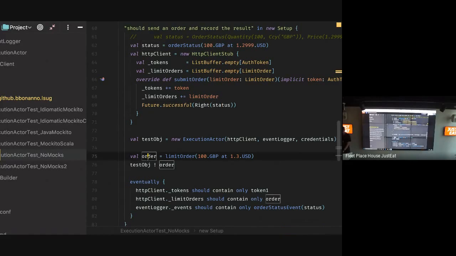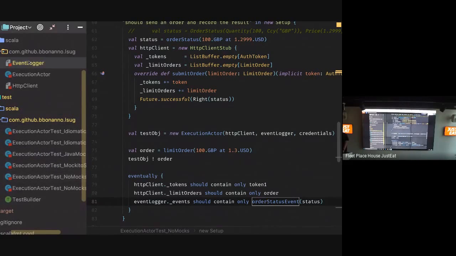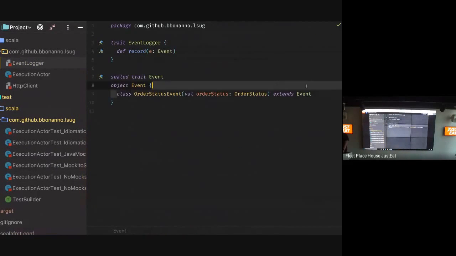So then I'm going to create this order, and I'm working with futures, so I need to await eventually, sadly. And yeah, so I'm going to start asserting the internals of my stub to see if my application is sending the right parameters. And then finally, I'm going to be checking that the events my stub recorded contain an order status event, which is basically a class.